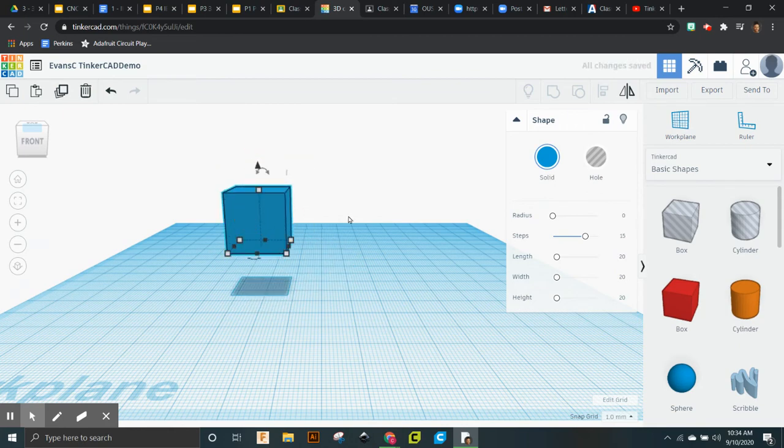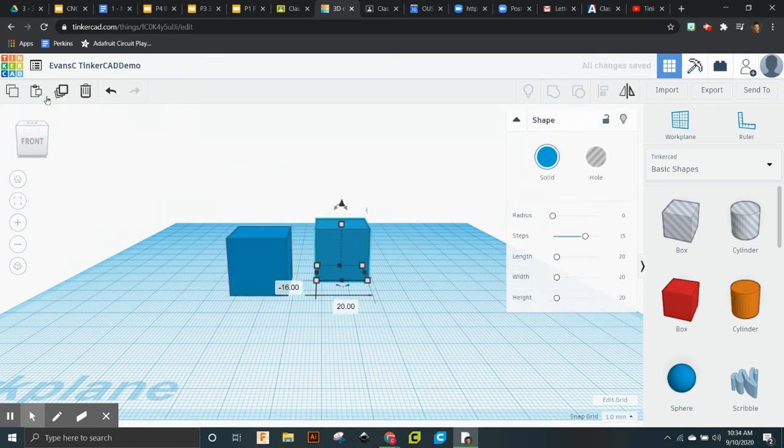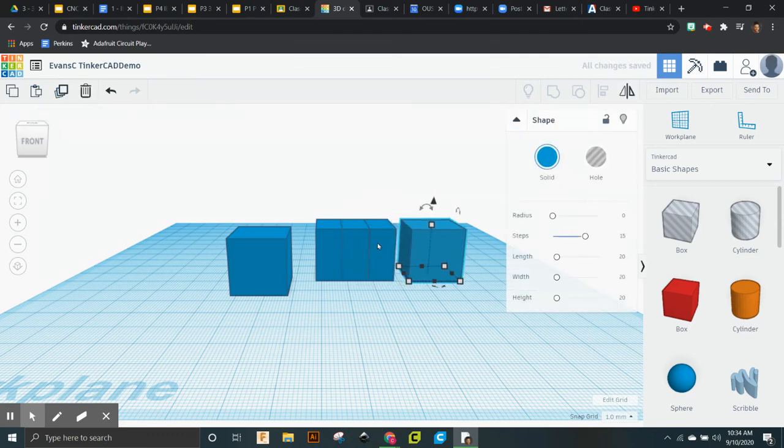Okay, last thing is to copy and paste. So maybe I want to make multiple of these. So I can press Control-C, Control-V on my keyboard, or I can use the copy and paste, or I can just duplicate and repeat, and that will also give me a shape. I can use my arrow keys on my keyboard to move them as well.